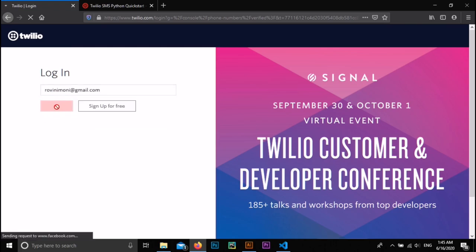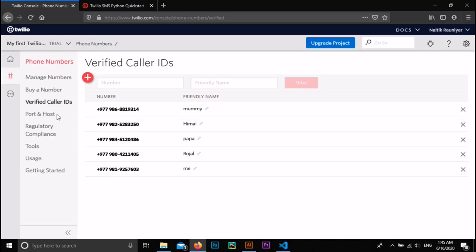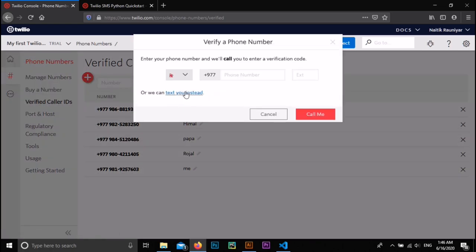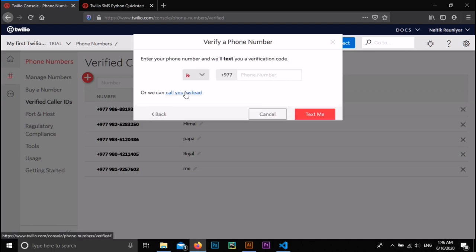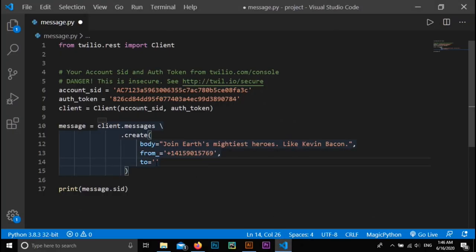Now this is asking for login again. No problem, I will log in. Now you can see the verified caller IDs. For adding the number, click on this plus button. Now choose text you instead. After that, add the number and verify the number. So everything is done. Now come to your IDE and add the verified number.